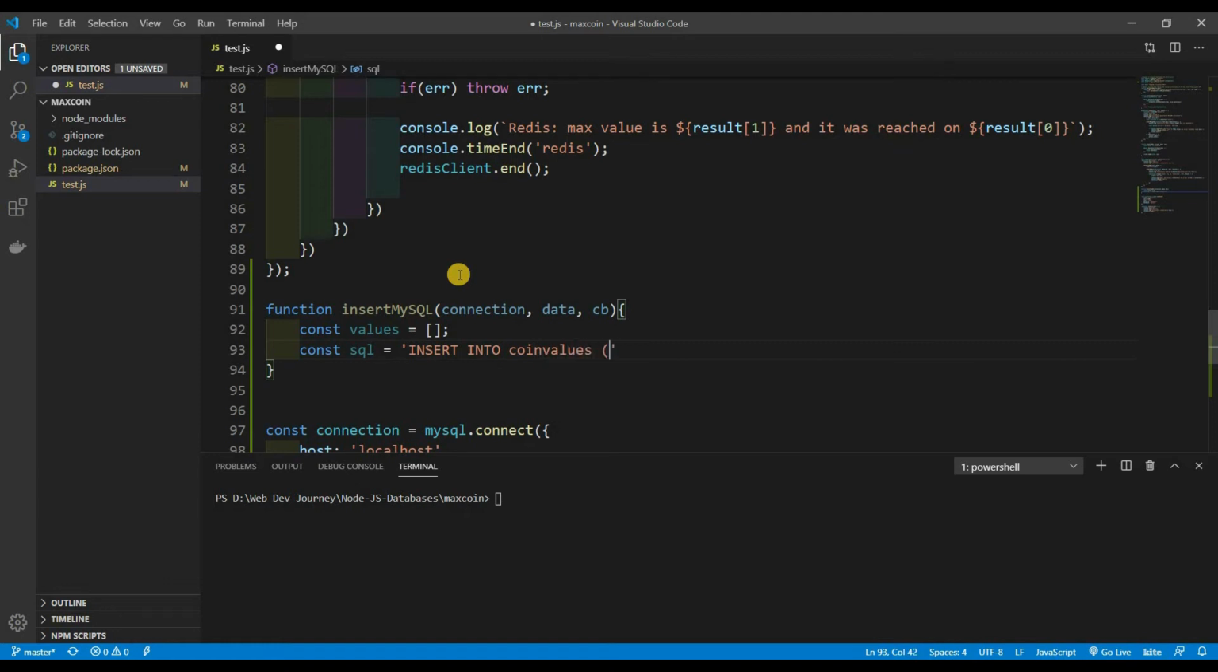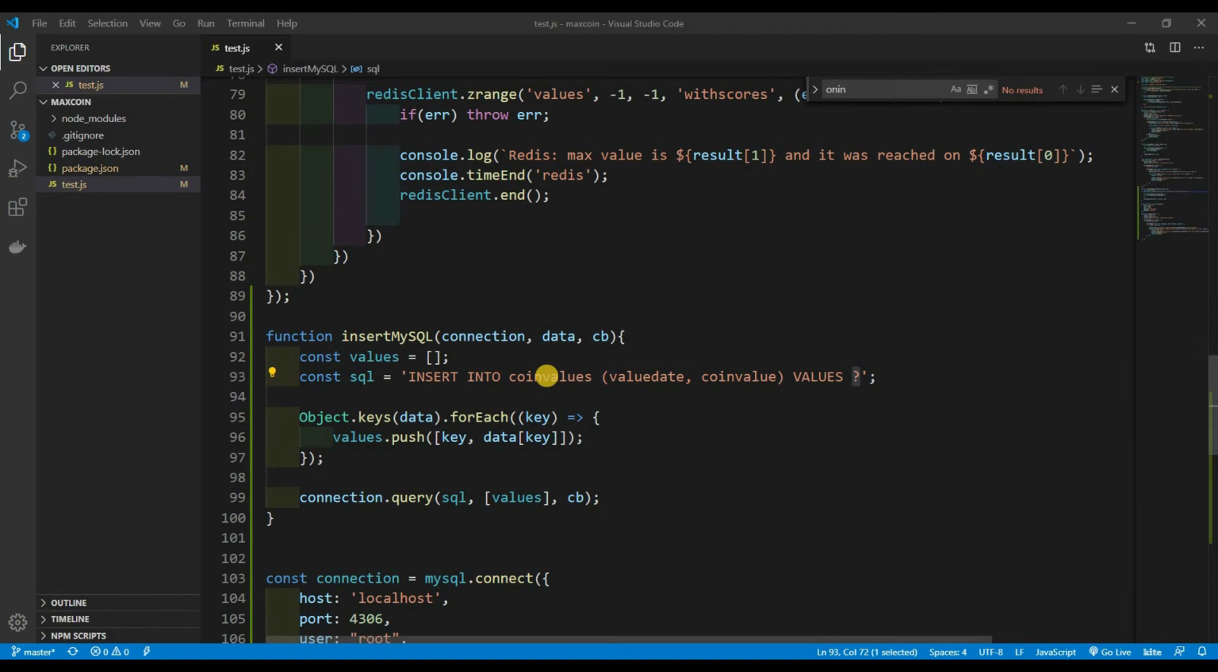And what we want to insert is basically the value date and coin values. And then VALUES, all caps, and question marks.